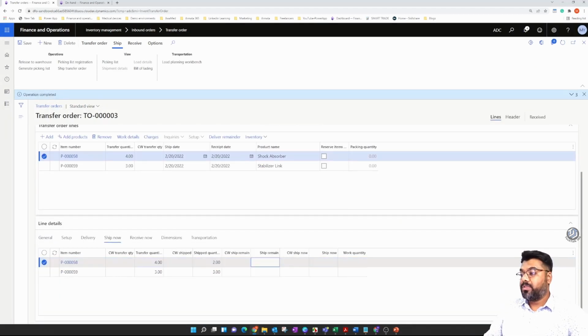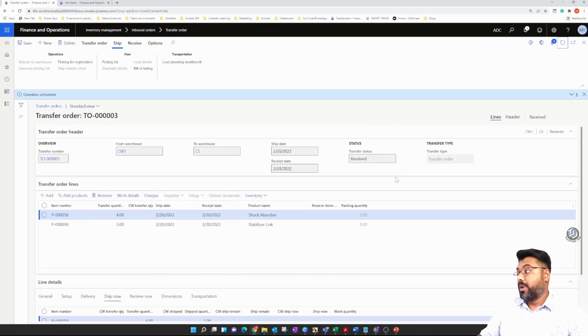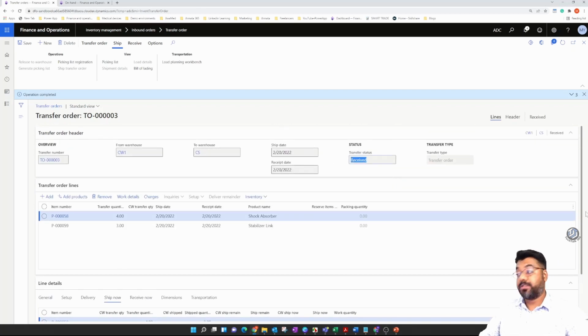So if you see here, it's gone, right? If you refresh it, you will no more see the remaining quantity, and you will also see the status of the transfer is now updated to received because it's finally received, right? So this is in general the end-to-end transfer process. The transfer order is not very complex. It's very simple. Only like 3 clicks are needed.